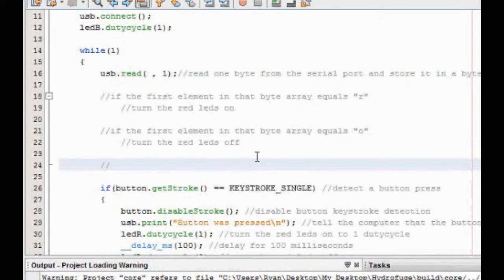Now, I did forget something here. We need to clear the byte array, so that it doesn't keep performing these actions. It wouldn't be that harmful to keep turning the red LEDs on, but if you're doing something else that only needed to be performed once, you wouldn't want something to happen more than once.